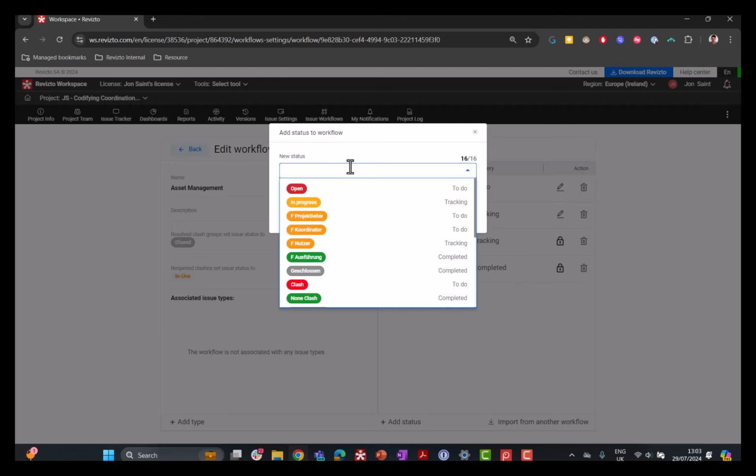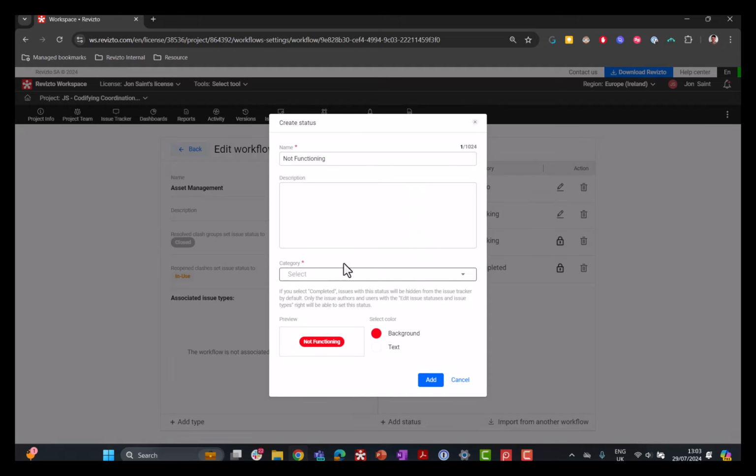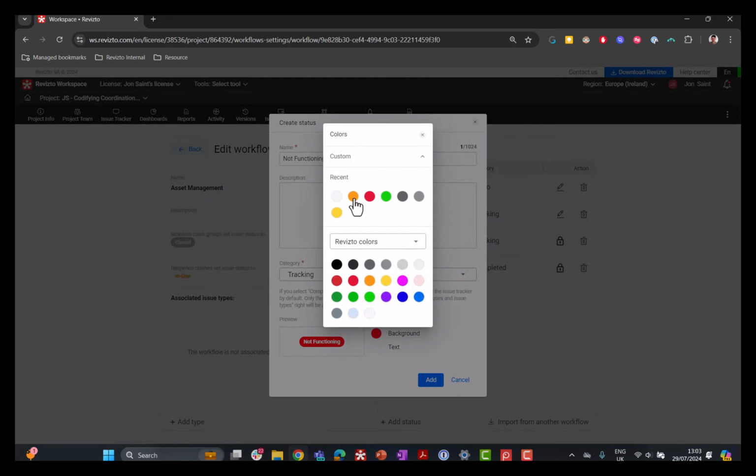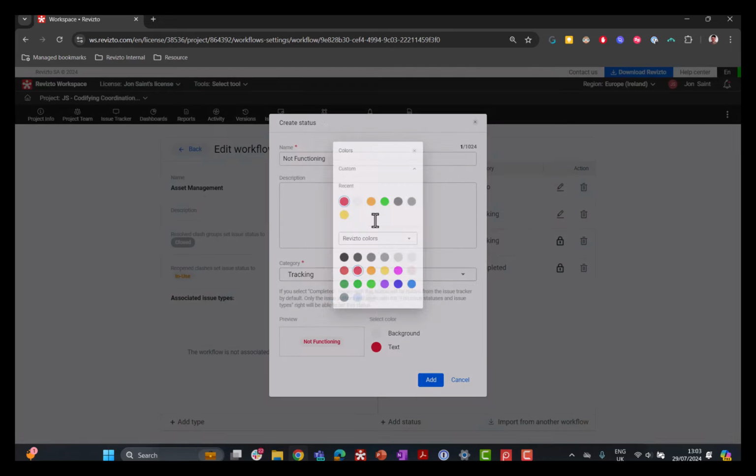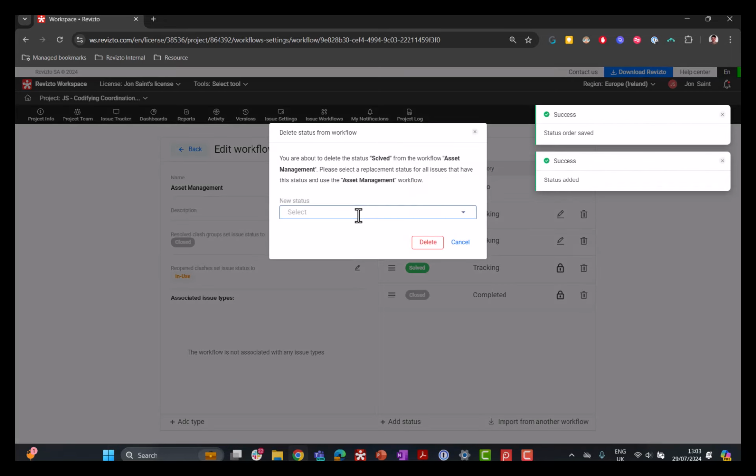I'm going to go in here and add in not functioning, new status, add this in, add a category in here. Again, it's going to be tracking, and we're going to pop that as gray, and then we're going to set that as red. So we can pick that up really easily. And then we're going to change this from solved, and we're going to do the exact same thing, pull it down and put it as not functioning.